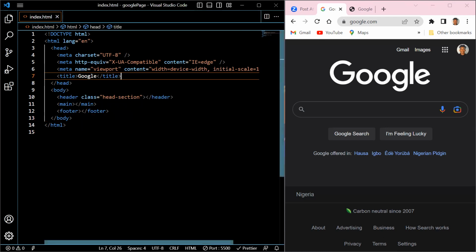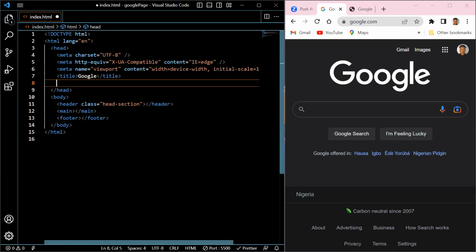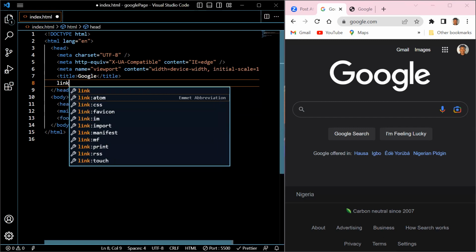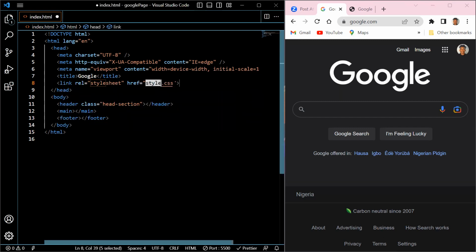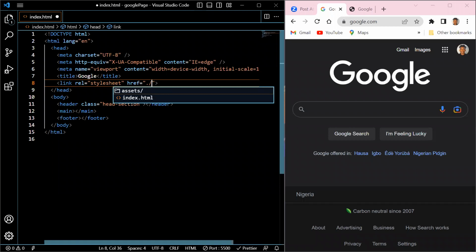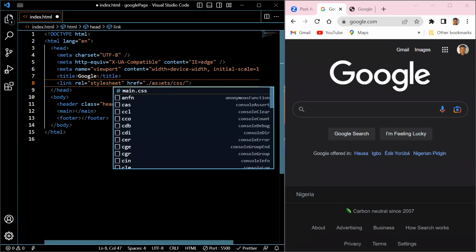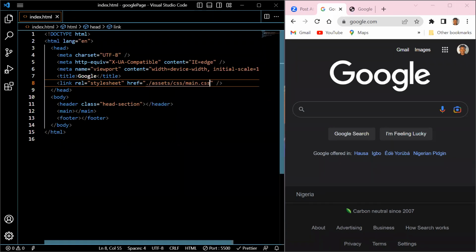Okay, now let's connect our external style sheet. Remember the shortcut, you can type link, and this option quickly comes up. By default, what's written here is style, but this is not the style sheet, so always check for this. I named mine main and not style. So I can just put ./asset/css/main.css.